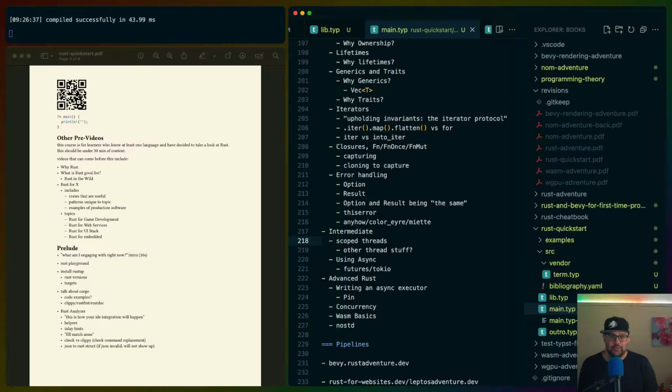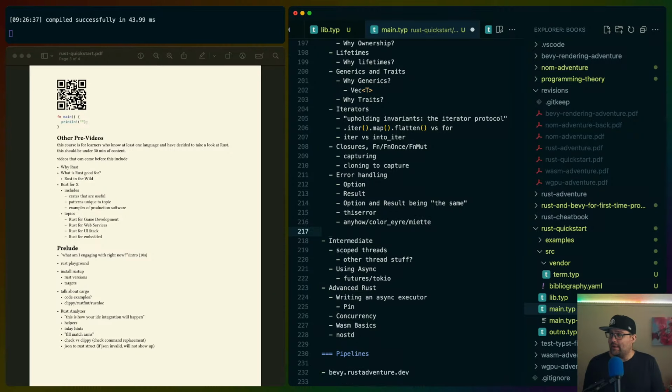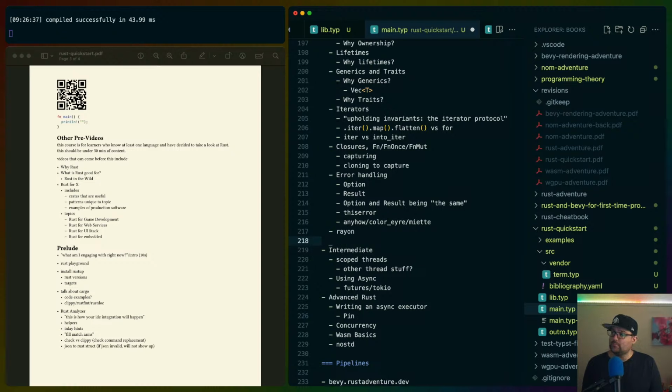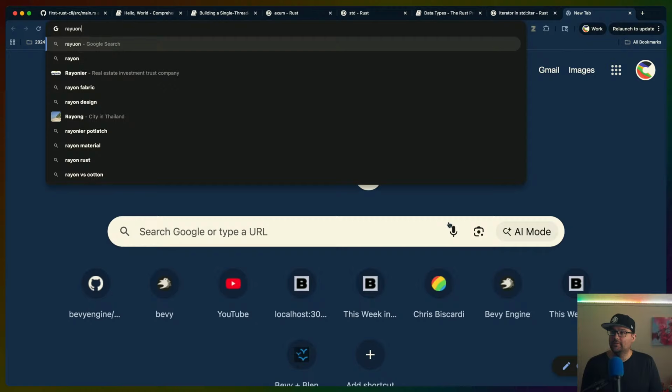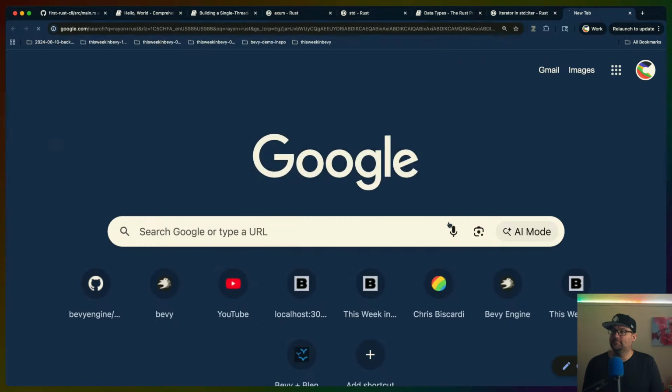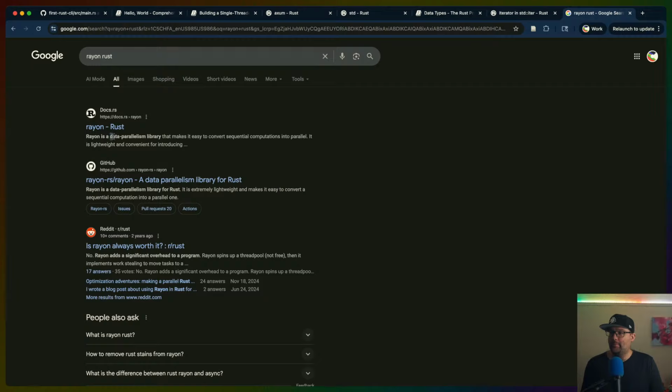Rayon is for beginners only. I mean, like par_iter, right? I could easily make an argument that, if you need parallelism... What do they call it? Data parallelism. Yeah, data parallelism.